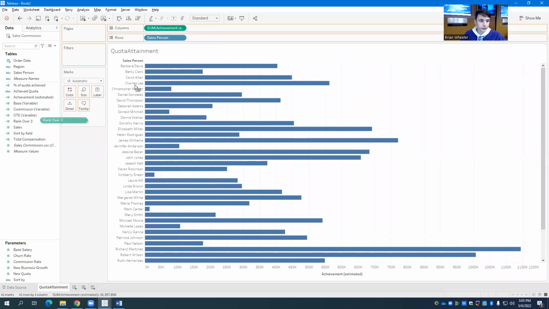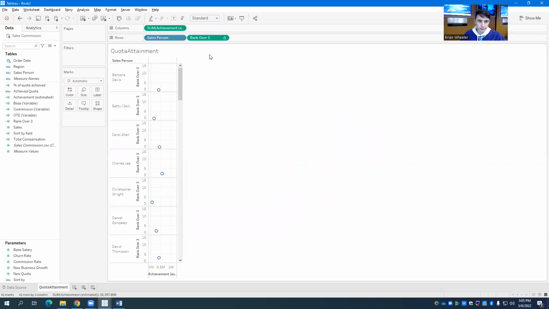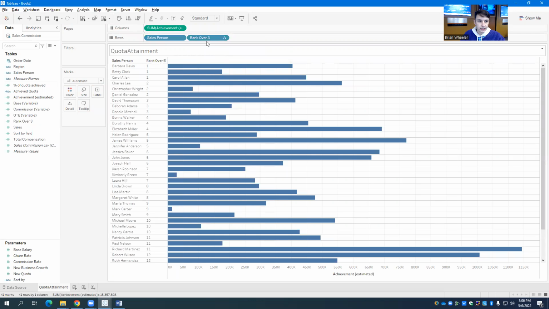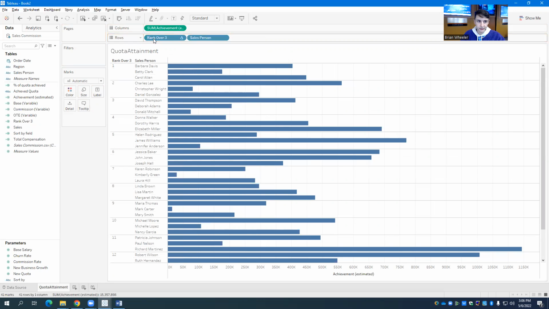tiers of 3. So when I drag it over to the rows shelf, it's actually going to come as a measure, and we're going to want to make it a dimension. So once it's in the shelf, I can right click and then click discrete. And so it's going to be a blue pill now. And then I'm just going to move it to the left of salesperson.